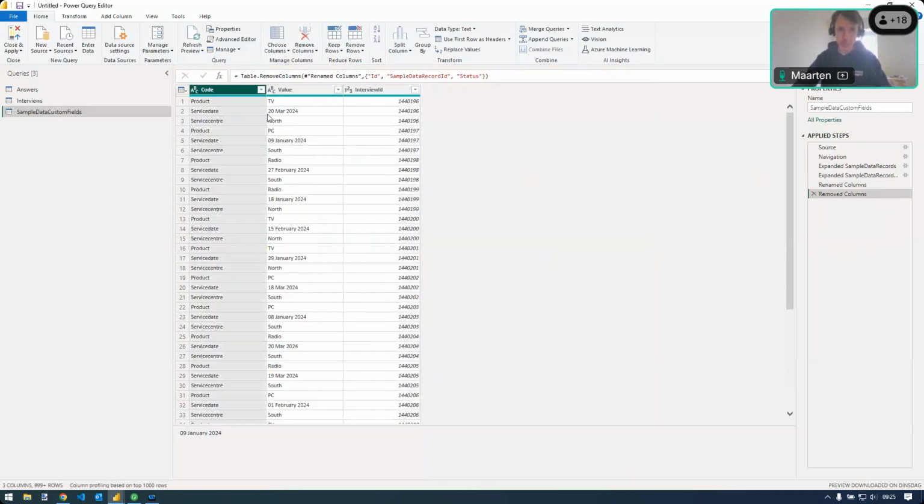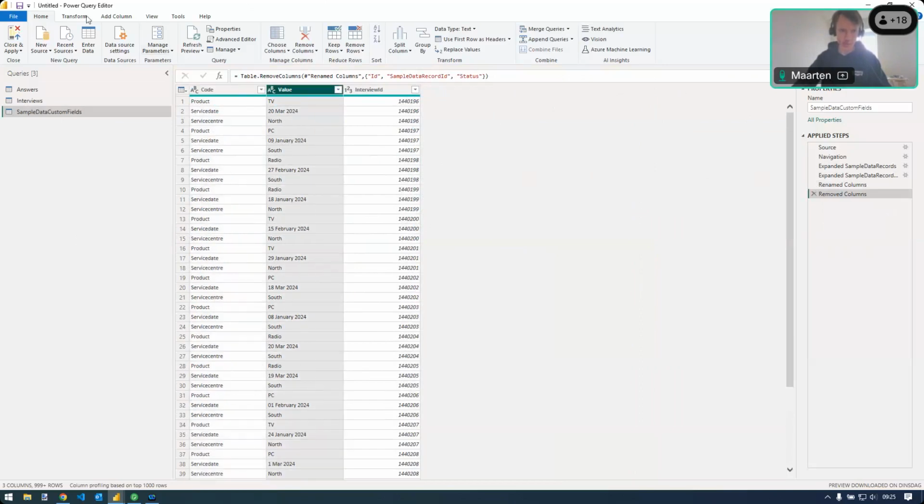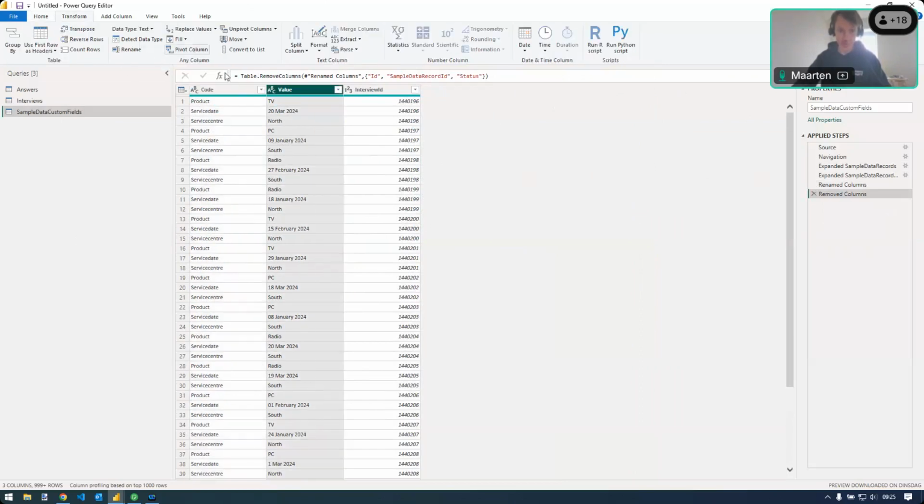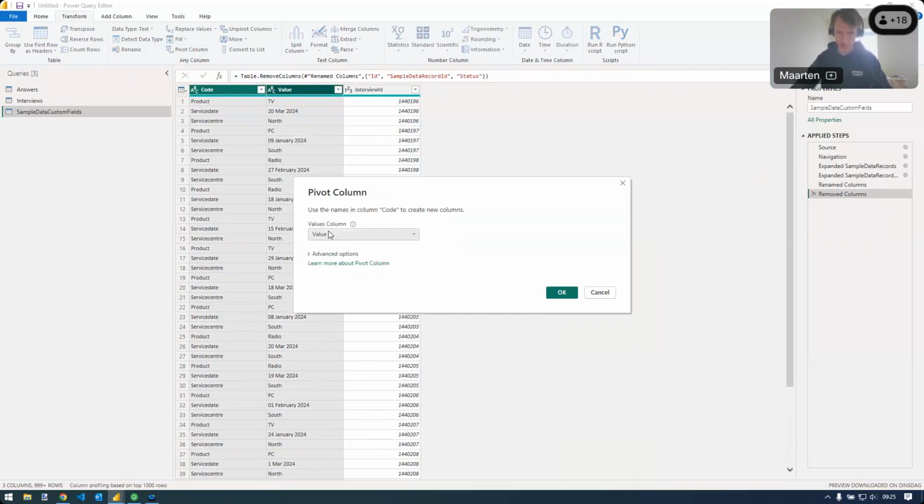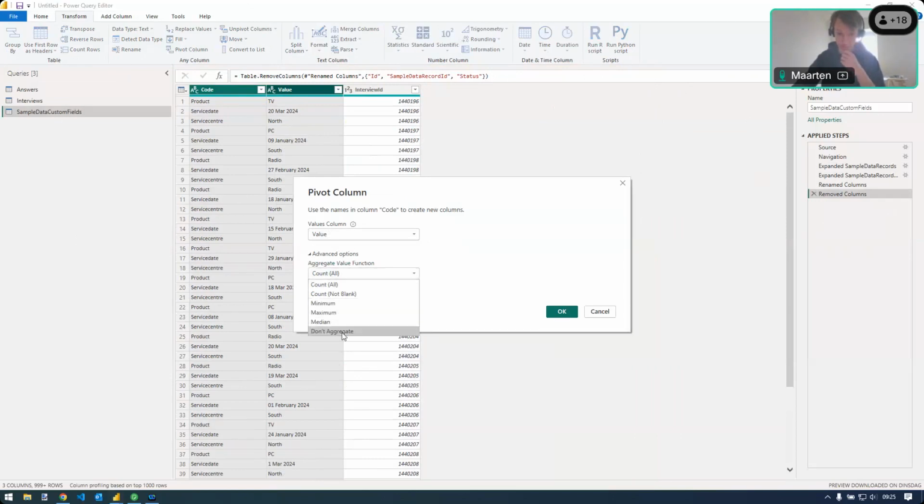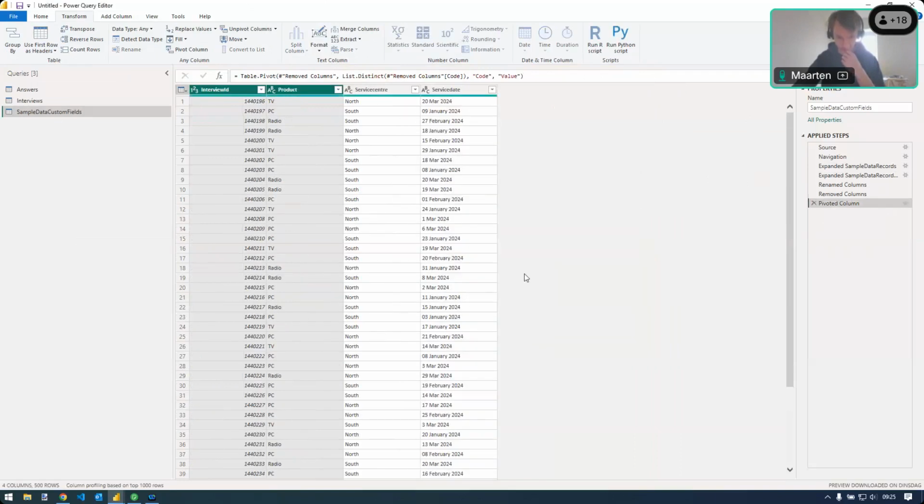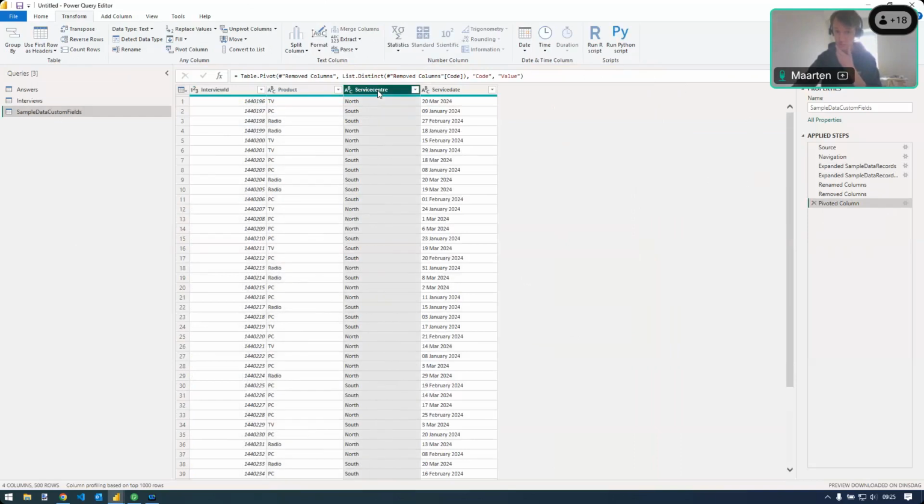And then let's do a transformation which is called pivoting. So I want to pivot a column. I want to use the values in the value column as values, and the other columns use them as the column name. And I just did the transformation, and I now have a column for products, a column for service center and a column for service date. Basically, this reflects completely the original sample table that we had.